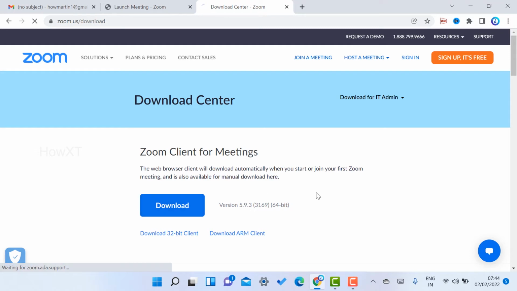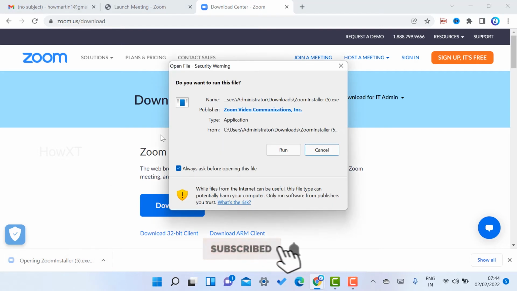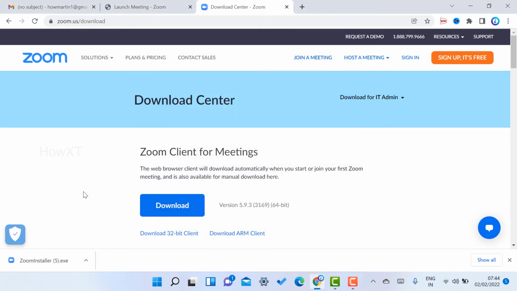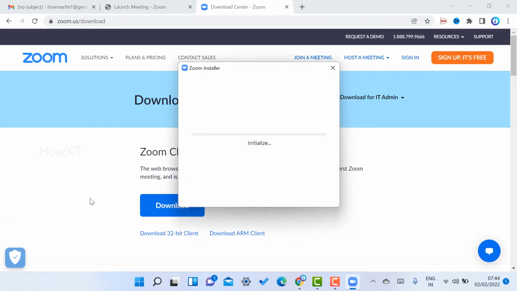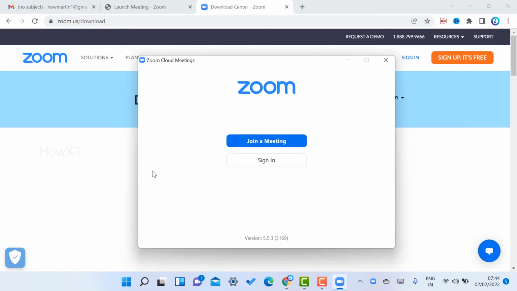Just click here to download. If you have the application, just uninstall and install again, so that you will get a clear voice and every control. So the exe will be installed on my laptop. Just click the run option. Once you click run, my Zoom application will automatically initiate the installation. The installation was successful. Just click the done option. So I can join the meeting without any other things.